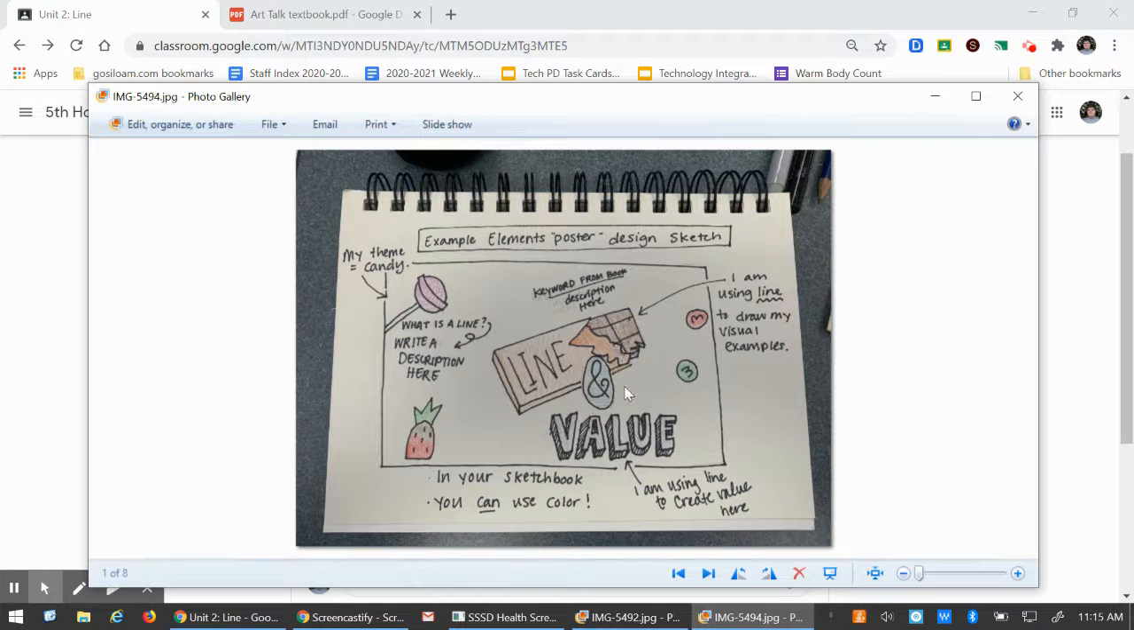So my theme was candy, and I drew some candy bars and some different things around here. I was thinking about the candy I always have at my grandma's house. I don't know if anybody else always has that, but my grandma's always got that strawberry candy. But anyways, my poster works because I'm using line to draw visual examples, right? We've got many, many uses of line here. I got a zigzag line. I've got tiny lines, curvy lines.